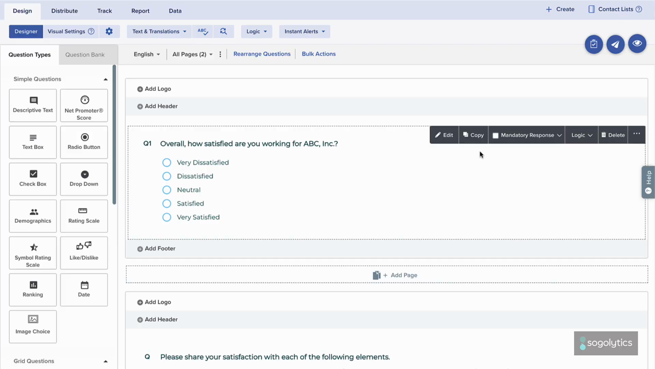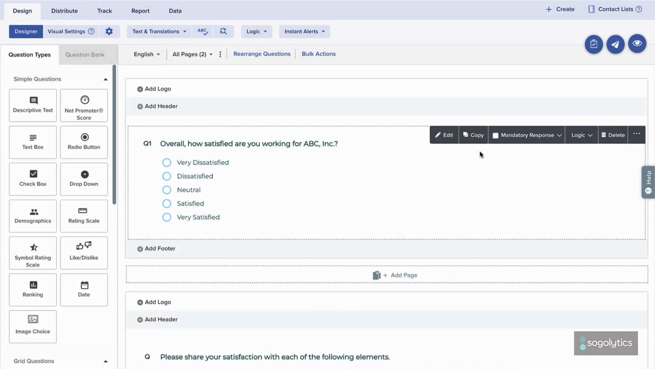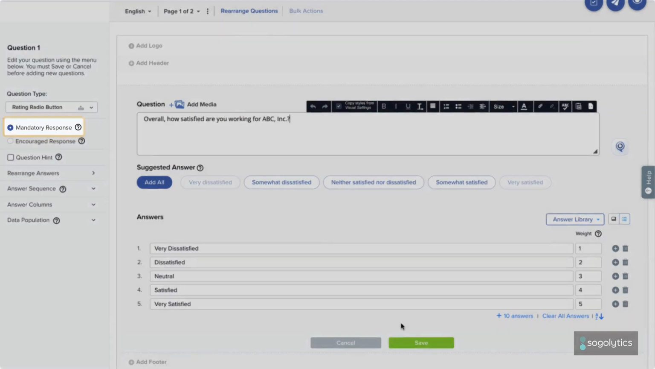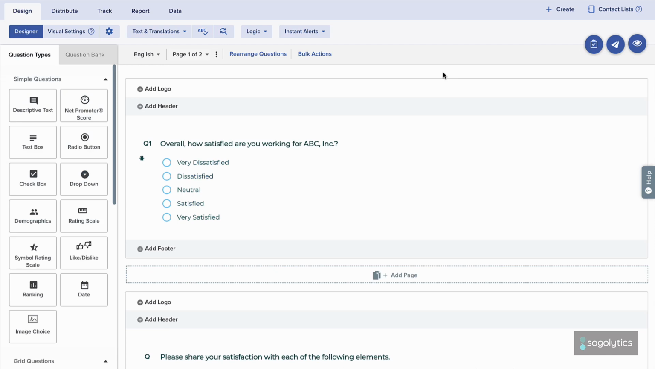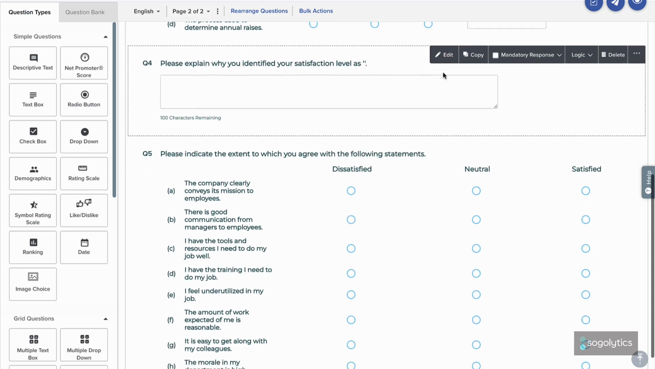Mark the original question as mandatory to ensure that participants will answer. Hover here, then click Mandatory Response. When editing the question, you can also choose Mandatory Response here on the left. The answer to this first question, overall satisfaction, should appear in a question on the next page.